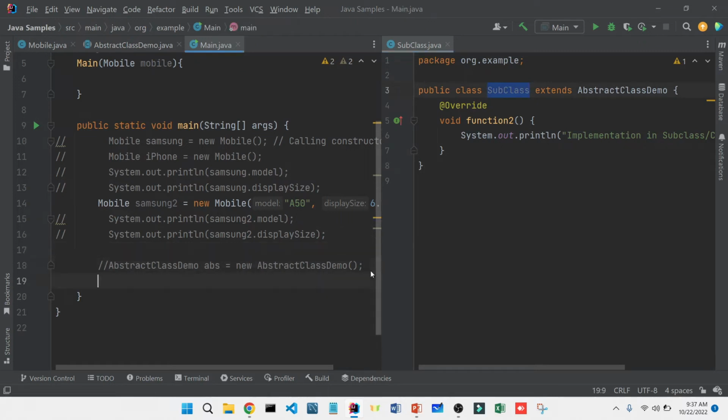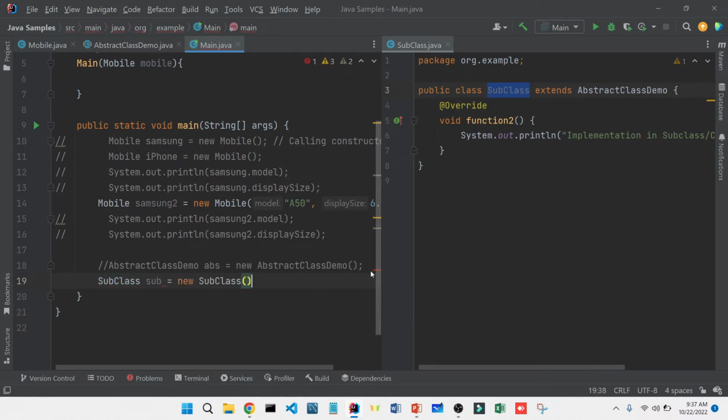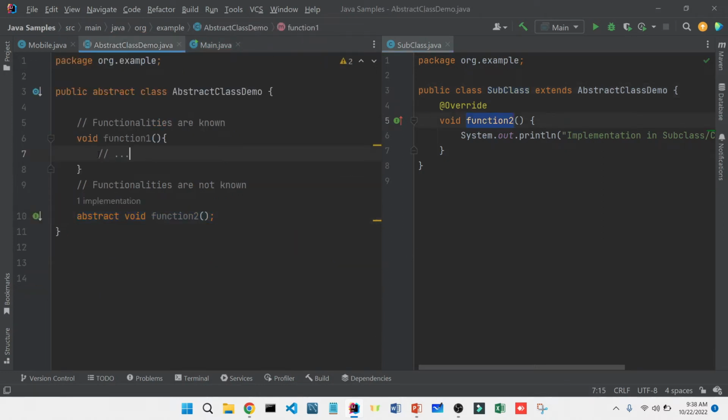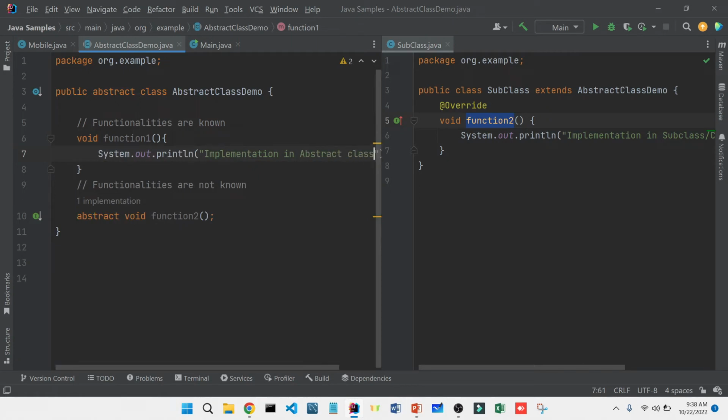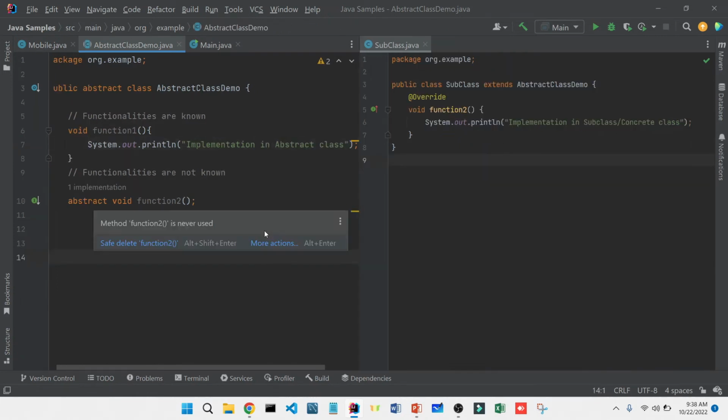Let me create the object of the subclass like this. Subclass equal to new subclass. And I can call both of the methods, function 2 as well as function 1, which is over here. Let me write something over here: "implementation in abstract class". Okay, this is complete. So we have done this.